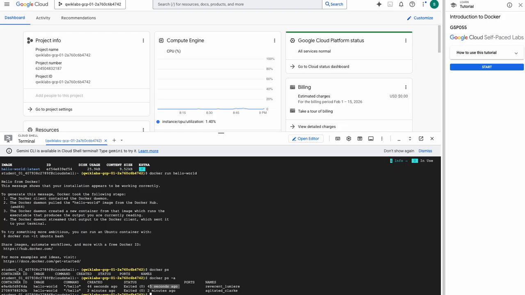To check the running containers, you use ps, and if you want to check all the finished executed jobs or finished containers, you can use -a.